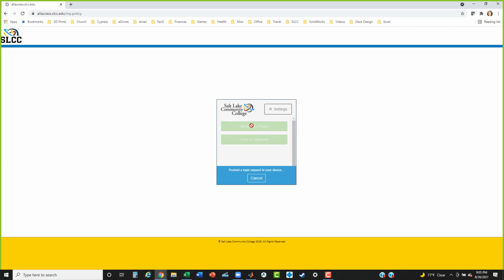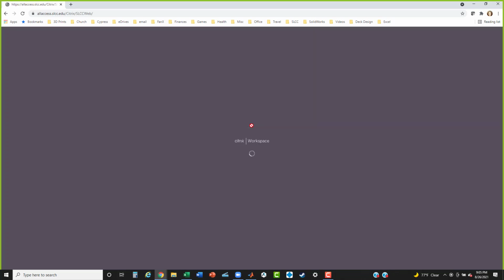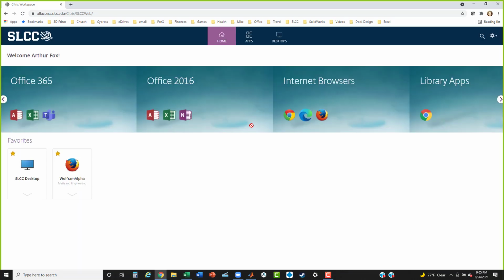And it wants to send you a push. You may have to set up the dual authentication. I don't know if they've got that on the students or just the instructors. But it's really annoying when I'm down in the basement trying to help a student and my phone's upstairs in the bedroom and I can't get into something because I can't get the dual access. So anyway, this is All Access. It's basically a remote access to the software that SLCC has available for their students.